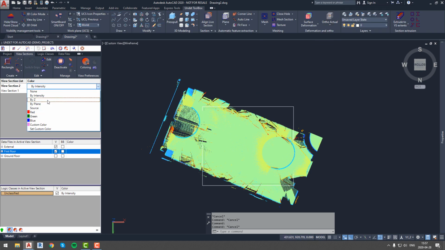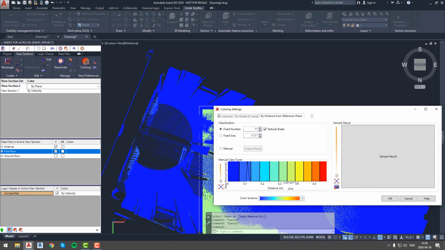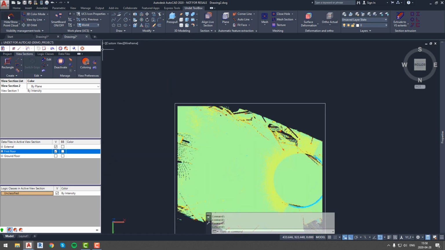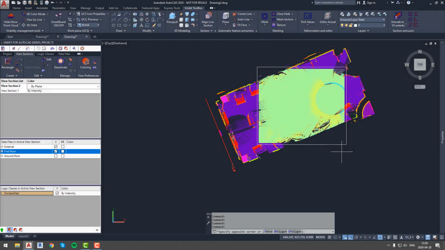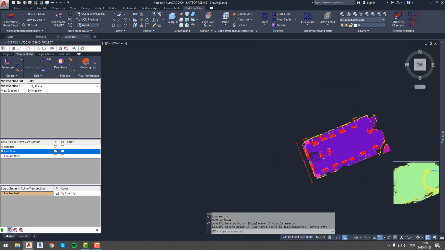Now we will adjust coloring settings of the point cloud just to get a better view of the generated ortho photo. This step is not necessary. So now we will move the generated ortho photo and we will use it as a reference image for picking correct floor values.